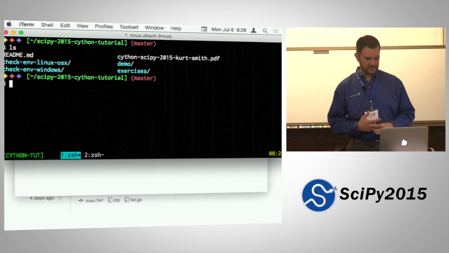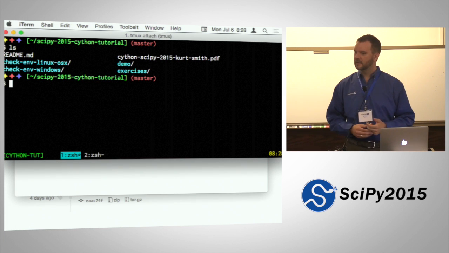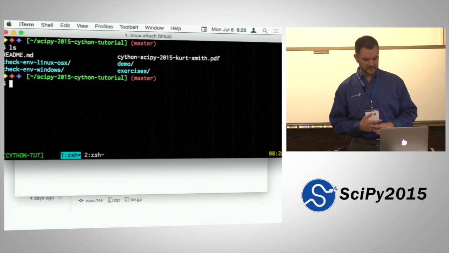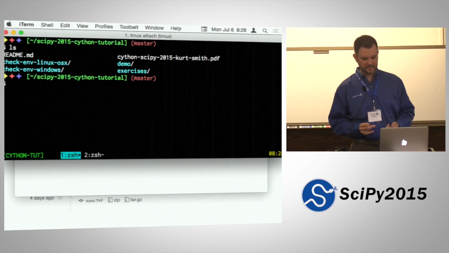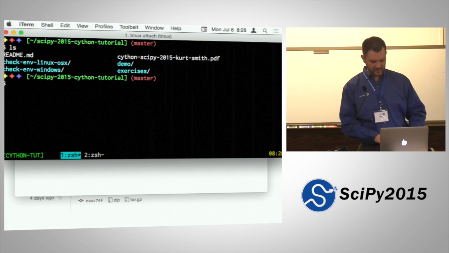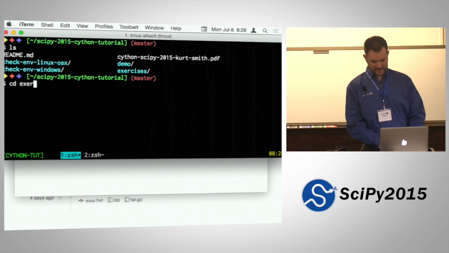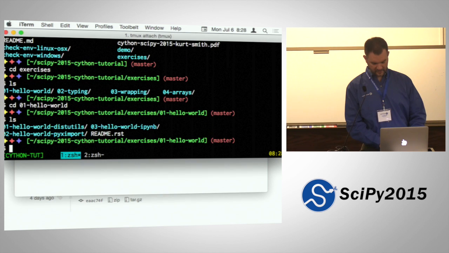So here I'm inside of the unzipped directory that I pointed you to. And again, for those of you who came in late, I gave you pointers to the course material, the tutorial material on the email list. It's also on that GitHub page. It's just the latest on Master. So if you git pull or that sort of thing, you'll have the latest material. And I'm going into the exercises directory, and then I'm going into 01 Hello World.